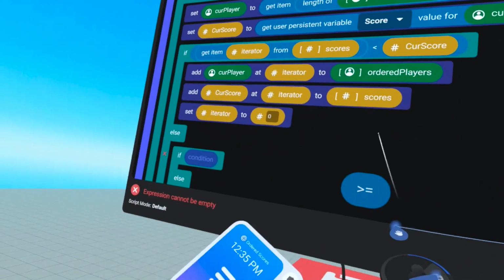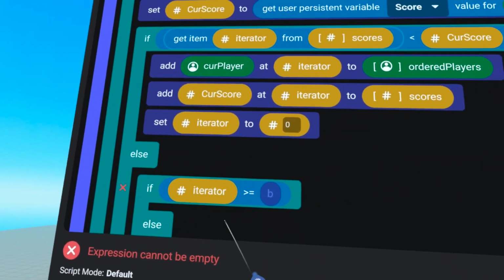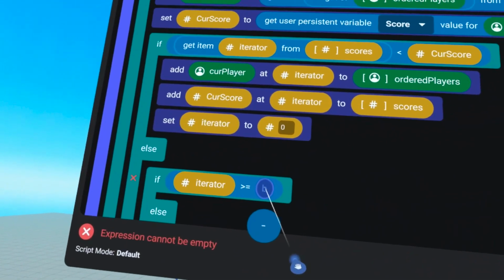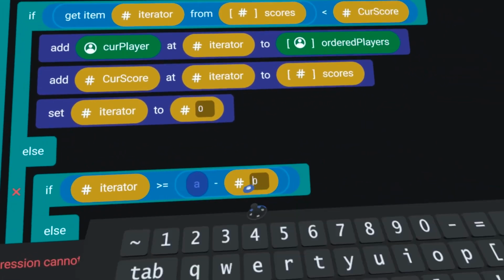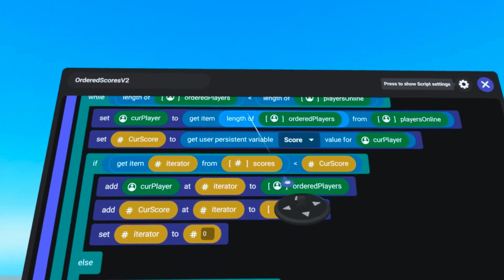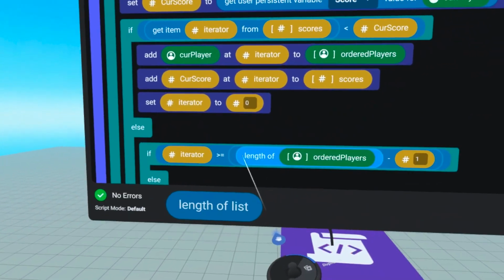So we grab the greater than or equal to symbol, place that into our if, and then we're going to put iterator into the left side. And then what we're doing is getting length of list minus. So we have to pull the minus symbol over first. We're going to go ahead and put -1 right off the bat. And then we need to go grab length of the ordered score list, which we happen to have right here. So I'm going to just bring that down. There it is. And thumbstick to the right.